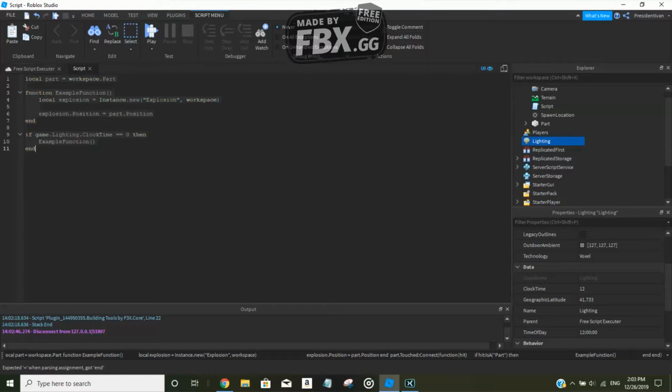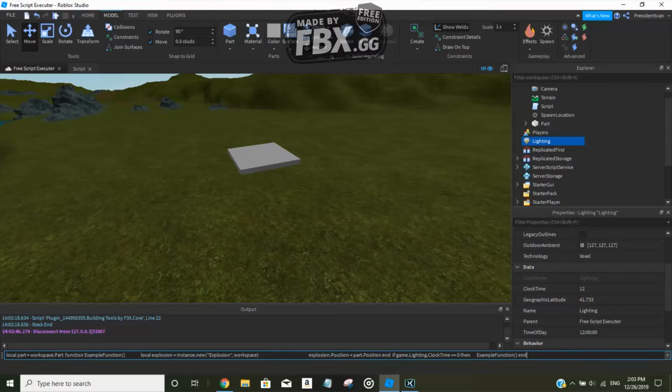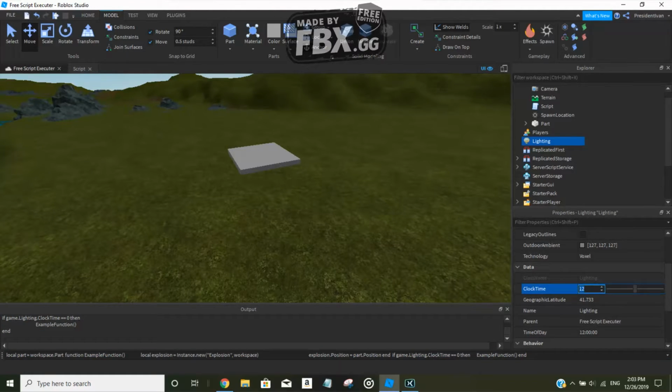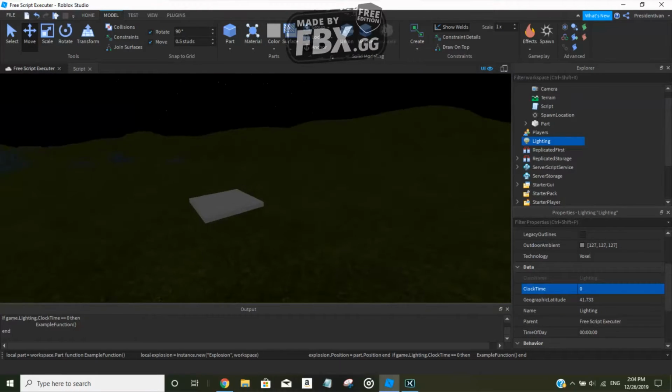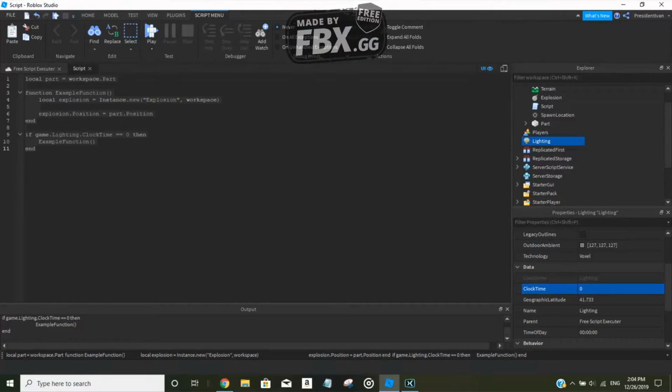So it's not midnight. It's currently the middle of the day. It's 12 p.m. right now. So nothing is going to happen. Now, if we make this 12 a.m. at midnight, then it should work now. Boom. There you go.